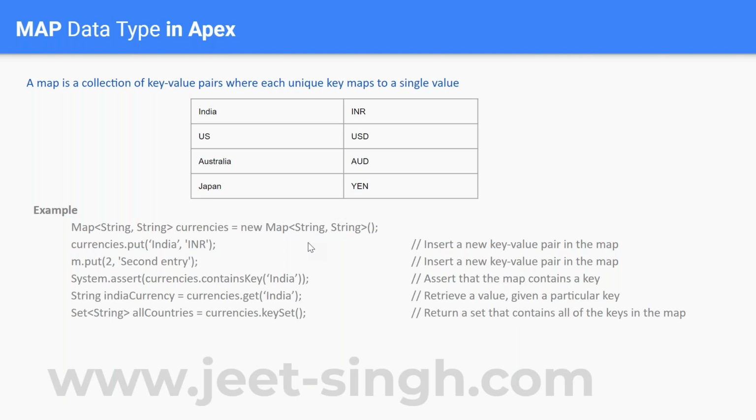Set. Now this is basically for you to retrieve all the keys in a set. Since the keys are unique, I'm using a set of string to retrieve all the keys. So in case you want to get all the keys in one variable, you can do that. Set of string allCountries equals currencies.keySet. This keySet will give you a set of all the keys in the map.